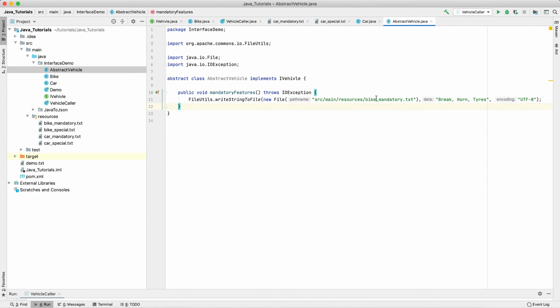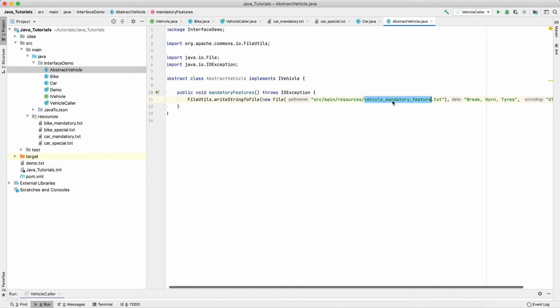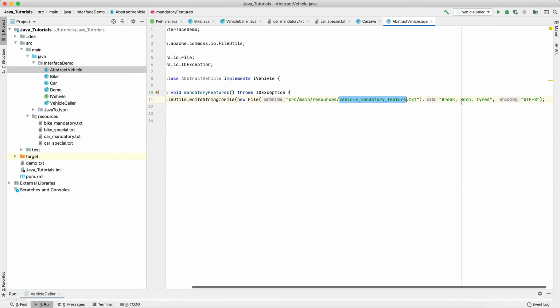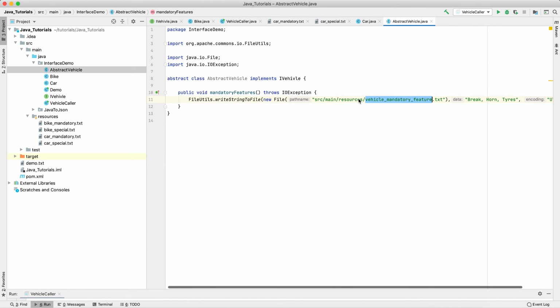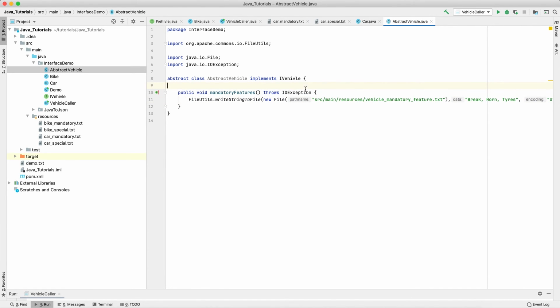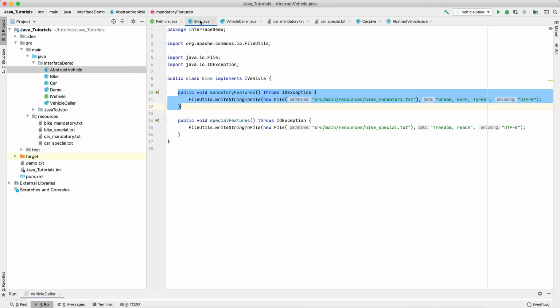Okay, so it is vehicle mandatory feature. It is always going to create this vehicle mandatory feature, and it is always going to write bike, horn, and tire into this particular mandatory feature, because it's a vehicle's mandatory feature. Okay, now what changes do we need to make in the bike and car class?